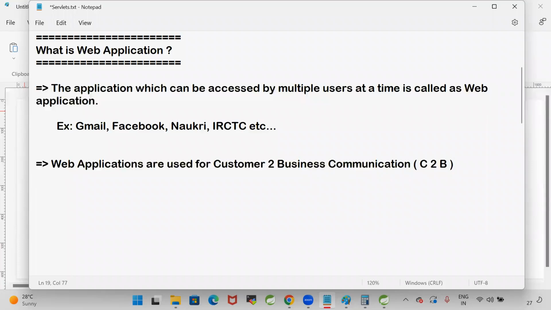What is the meaning of customer to business communication? Come on, guys. Users will communicate with the applications directly. That means end users can access the application directly.